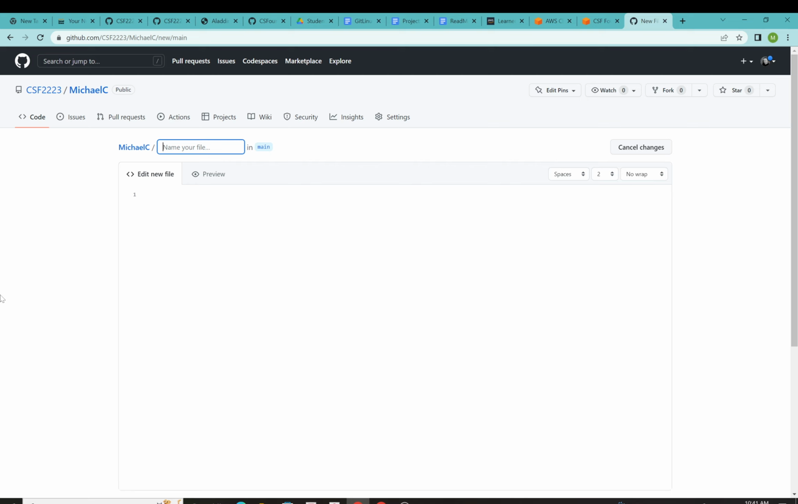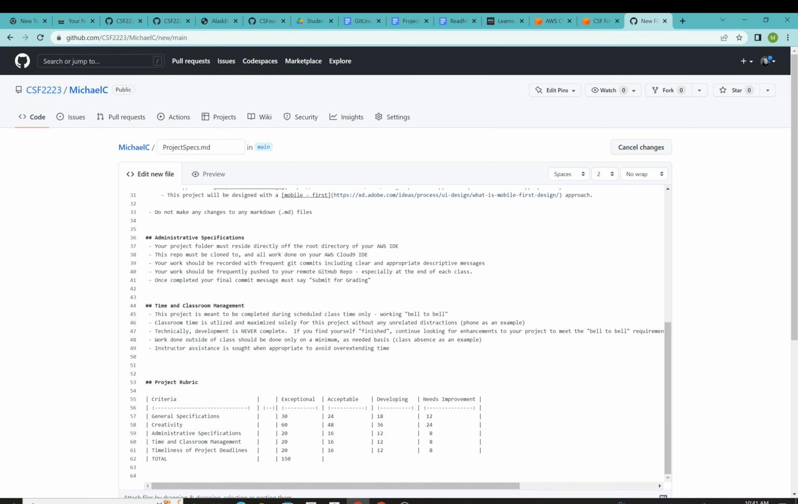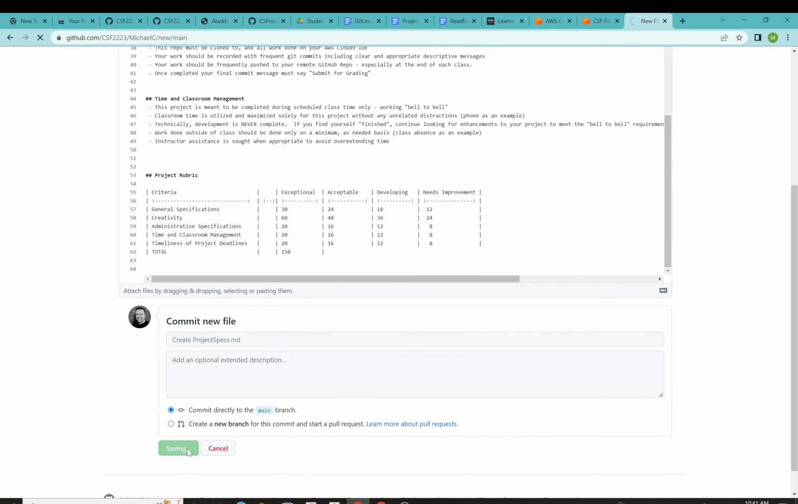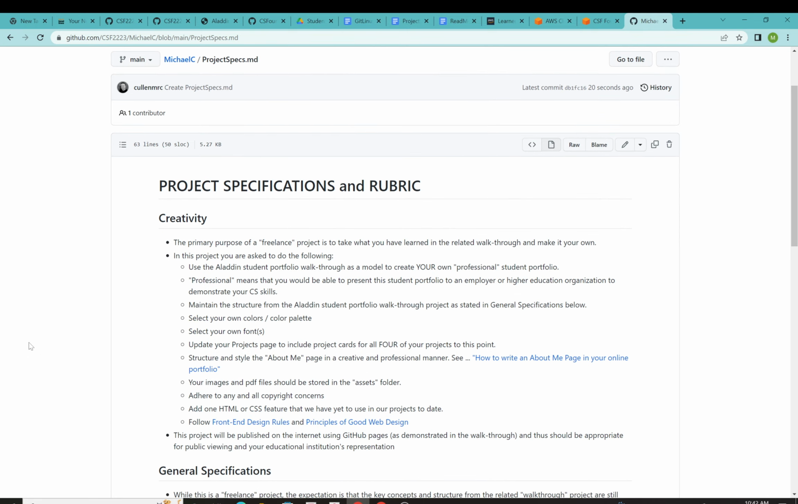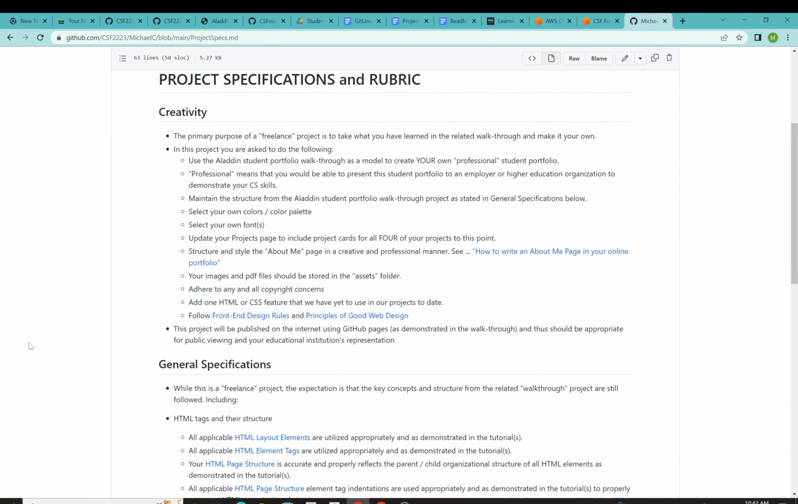And the file name here is project specs.md. So project capital SPECS.md for markdown. Move your cursor right next to the right of the number 1 there and paste. And you should now be able to scroll down and commit that file. And this, if we open that up, is the project specifications for this particular freelance.